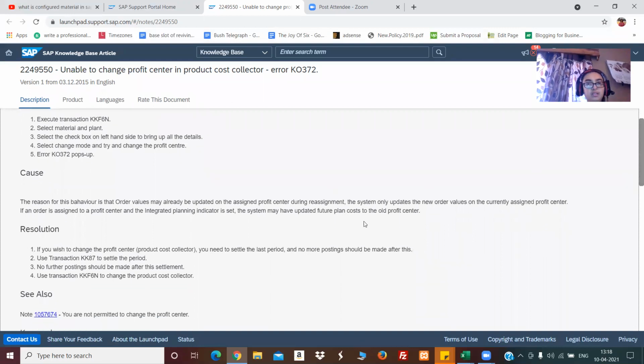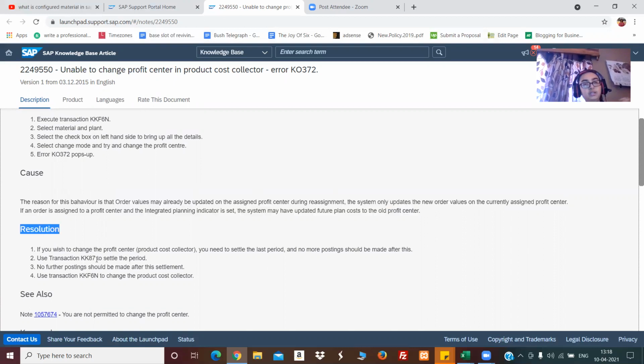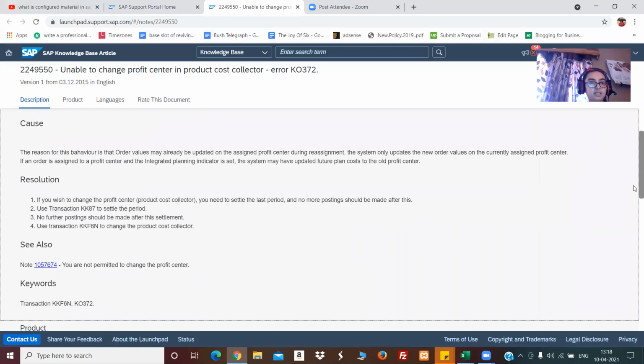You can read them if you want, but my main focus would be the resolution part. See, in the resolution they have said 4 points. These 4 points are related to the change of profit center in the product cost collector. So you have to follow all the 4 steps sequentially as they have suggested.